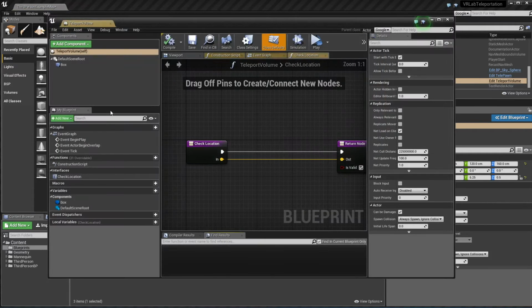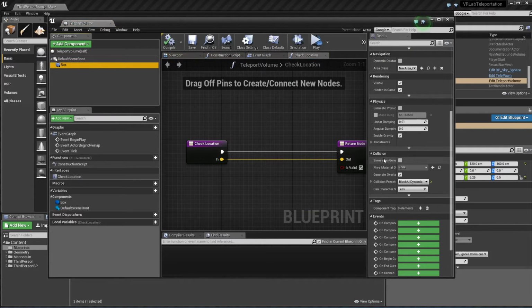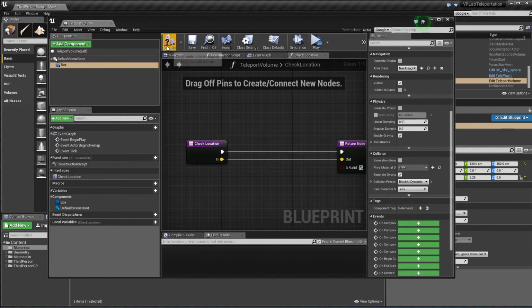And just for testing purposes, I might just make this visible. So if we come down to visibility, I can turn off hidden in game, just so we can see it while we're playing.